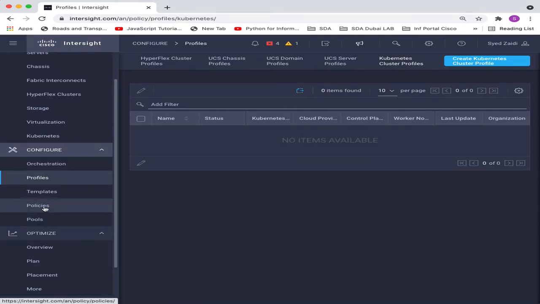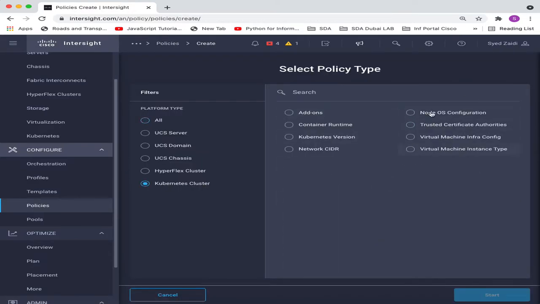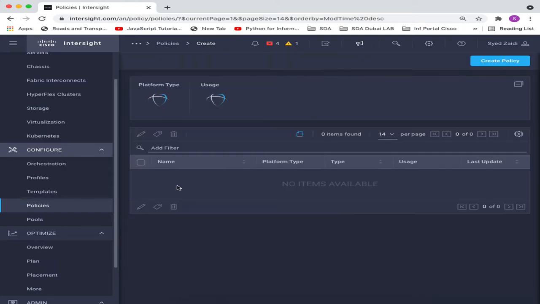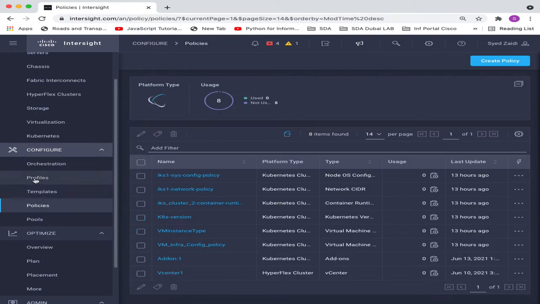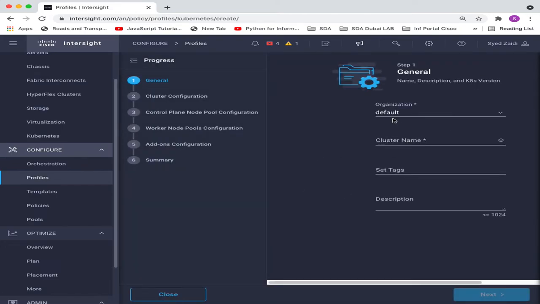So you can go to policies, do create policy, and you can create all those policies over here and predefine them. But for our demonstration, we are going to do them from scratch as part of our Kubernetes cluster profile workflow. So let's start by clicking it. We are going to create our cluster under the default organization. All my resources are there. That's the only organization I have. If you have any other, you can select depending upon your environment.